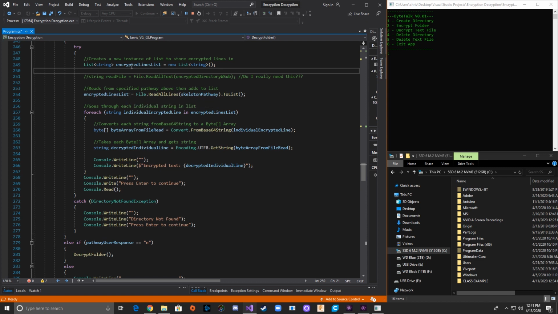Encrypted lines list, right here, our string list, is equal to file.readAllLines of skeleton pathway.toList. So what is this line of code doing? We are reading this pathway, seeing if it exists. If it exists, we're going to read all the text information, all the lines in there, and we're going to do a .toList function to add it to our encrypted lines list. After that, we're going to use a for each loop, string individual encrypted lines in encrypted lines list. So this will cycle through each encrypted or individual encrypted line in the encrypted lines list.